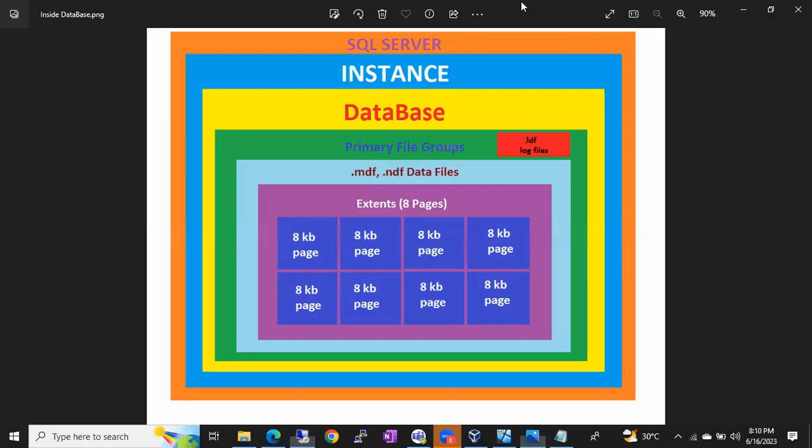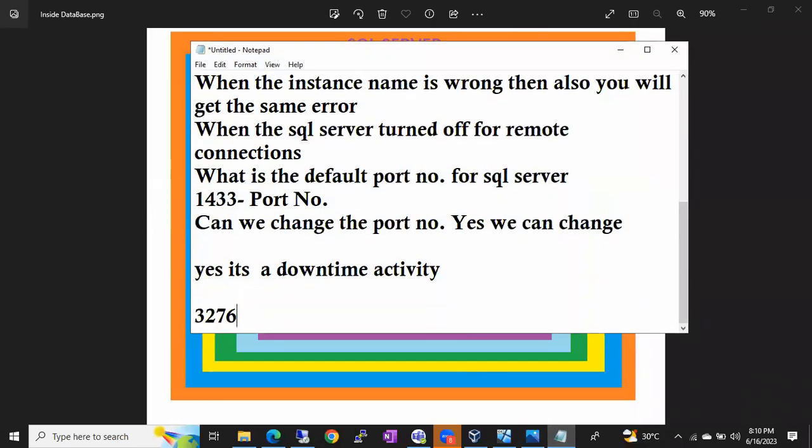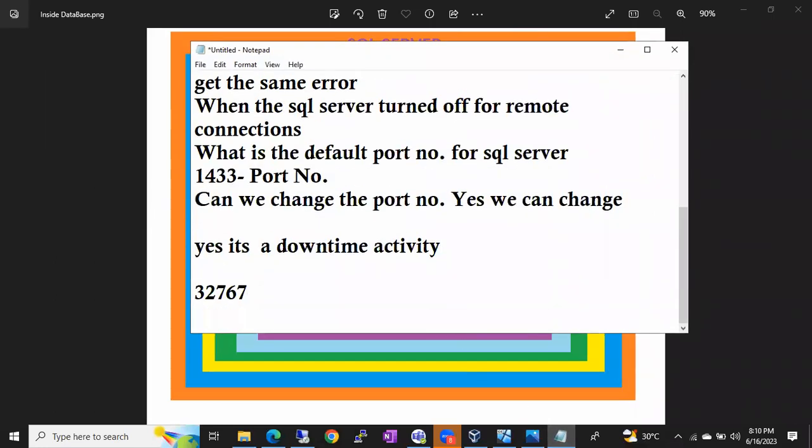The answer is 32,767. This is a magic number in the SQL Server. How many maximum databases can we create in the SQL Server? 32,767. How many maximum files can we add to the database? 32,767. How many maximum file groups can we create for a database? 32,767.